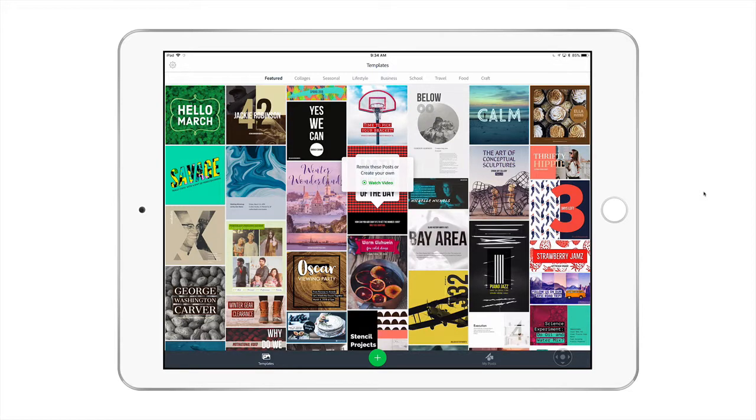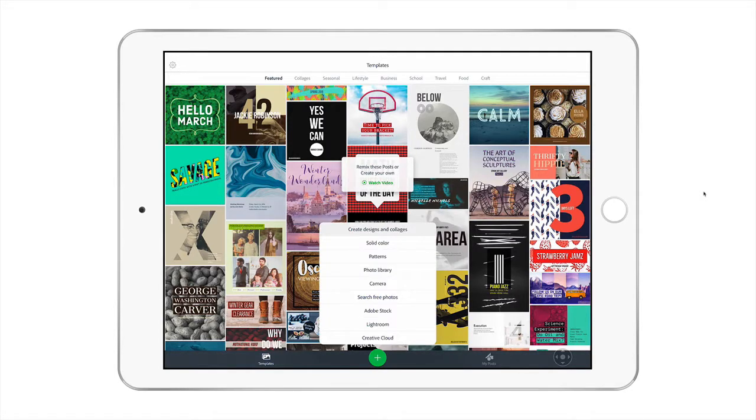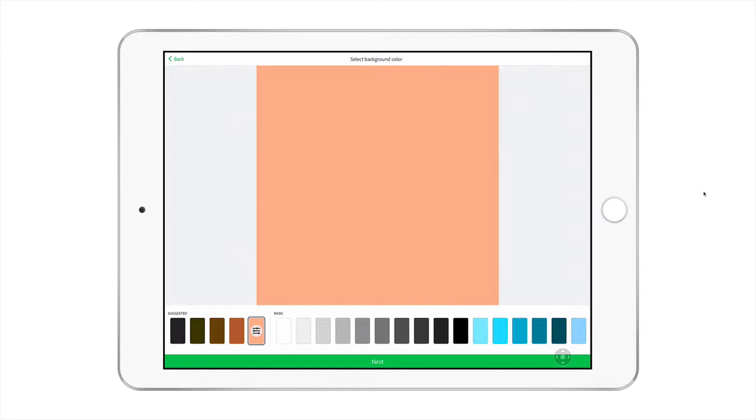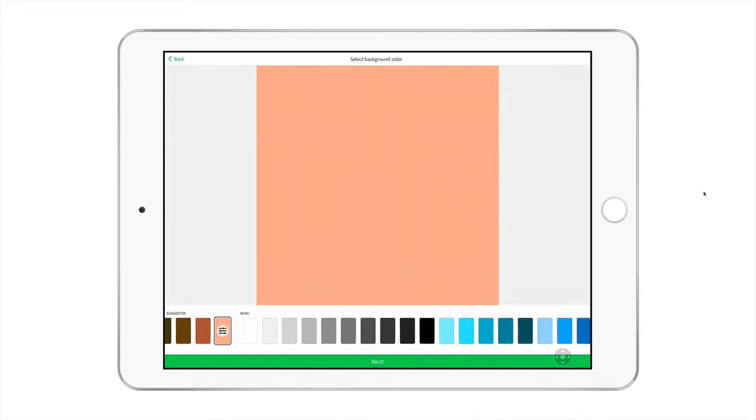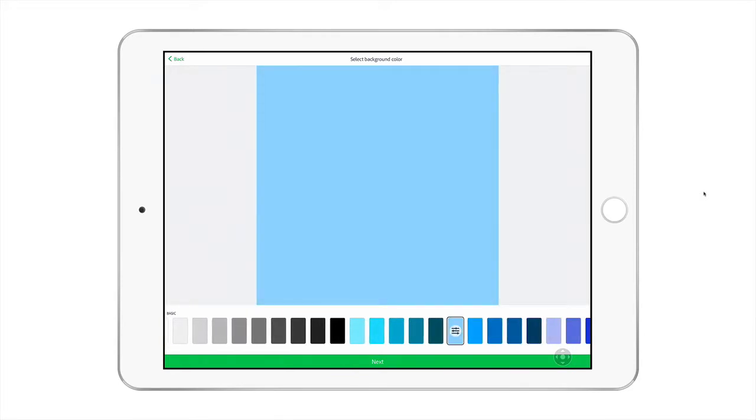To do so, tap the little green circle with the plus sign at the bottom of your screen, and from the menu, choose Solid Color. A scrolling color bar will appear at the bottom of your screen. So what you want to do is scroll to choose a color that you like. For now, I'm just going to select this light blue.